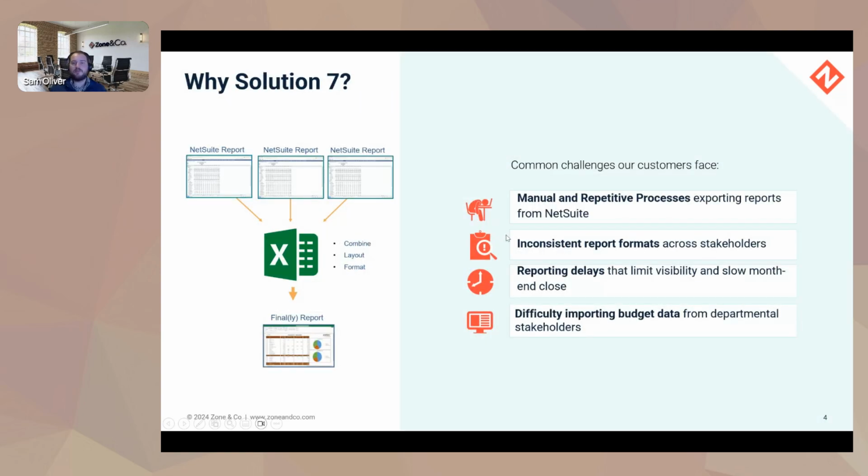Now, why Solution 7? We have a lot of people come to us to solve different problems. Probably the most common one is the building of the reports from NetSuite. So what we see a lot of people doing before using Solution 7 is they'll be exporting multiple reports, sometimes 3, 4, maybe even 5 different reports from NetSuite. They'll then export them to Excel and stitch them together using VLOOKUP, SUMIFs, all those standard Excel functionalities that I'm sure you guys use day in, day out. That's all done to create a single report.